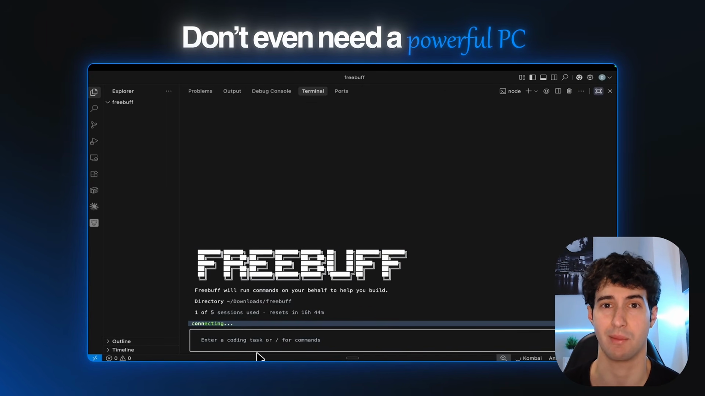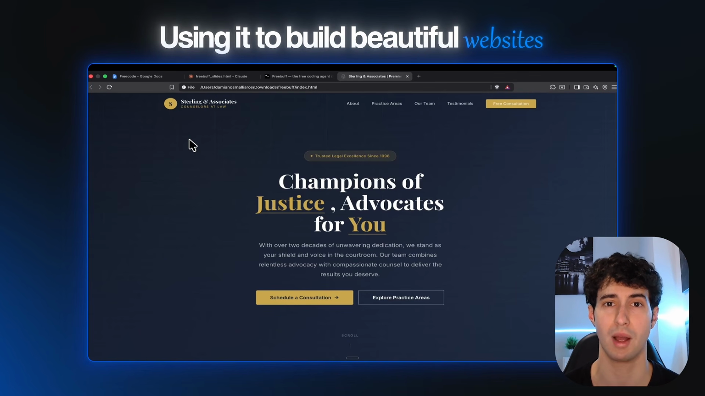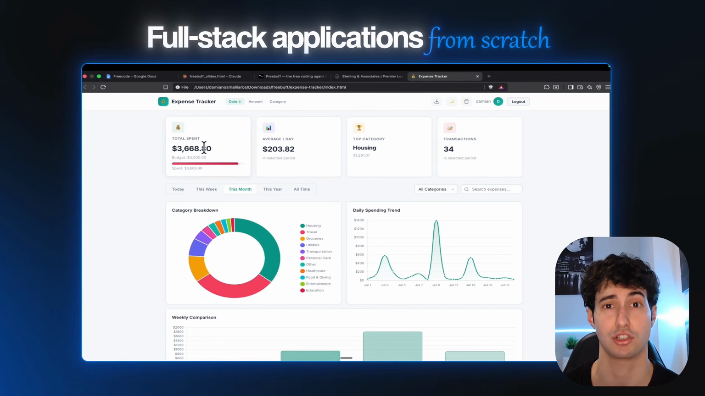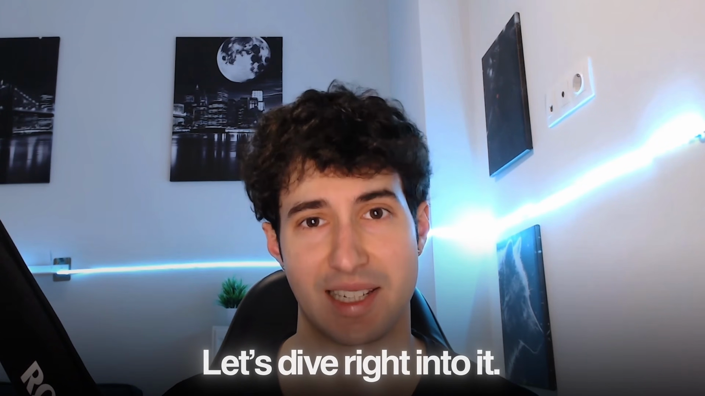a powerful PC. Plus I will show you how powerful it can be by using it to build beautiful websites and full stack applications from scratch that even rival the ones that Fable 5 can generate. So close all of your other tabs and let's dive right into it.